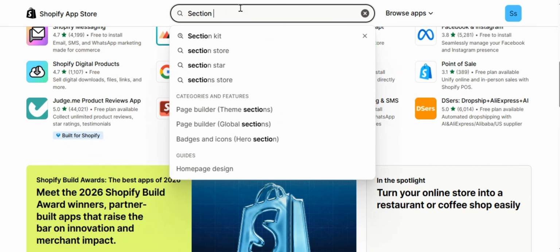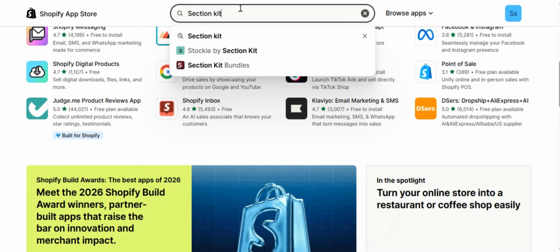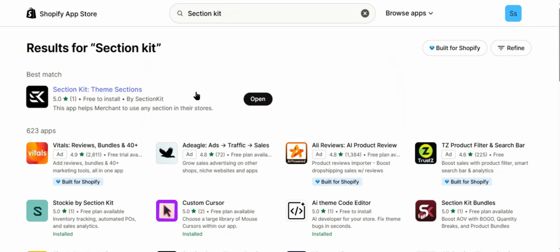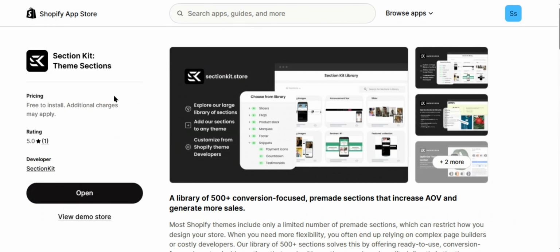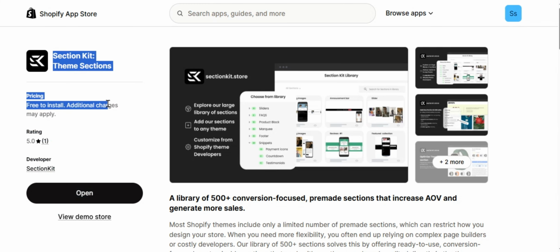Right now, we're searching for SectionKit in the search bar. This is the app that makes building your store so much easier, genuinely. Open it and install it. The process takes just a few seconds, exactly like any other Shopify app.